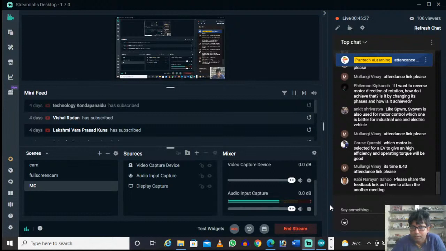Which motor is selected for EV to give high efficiency and good operating torque?